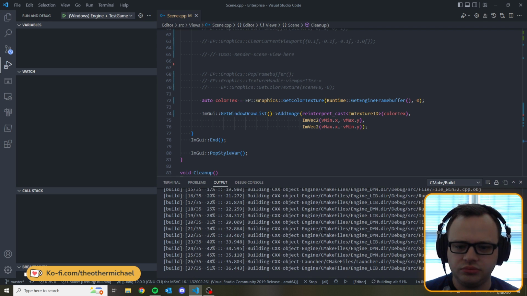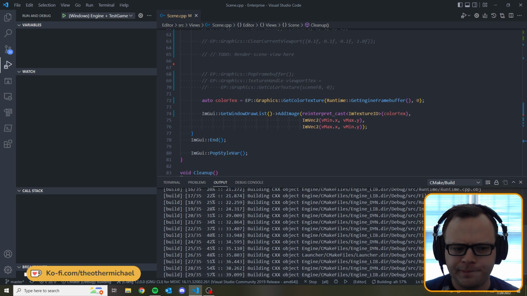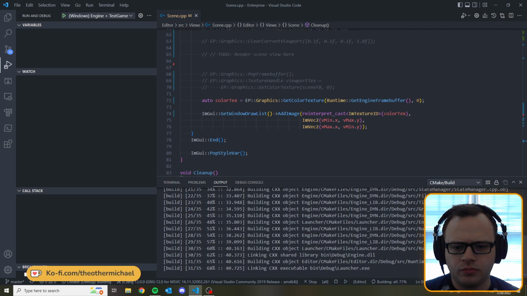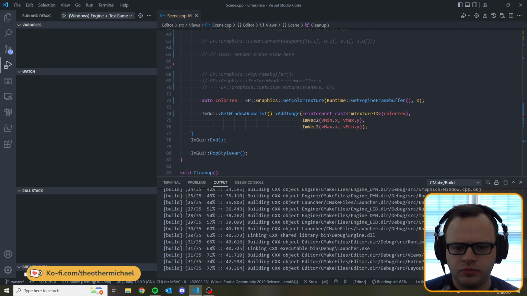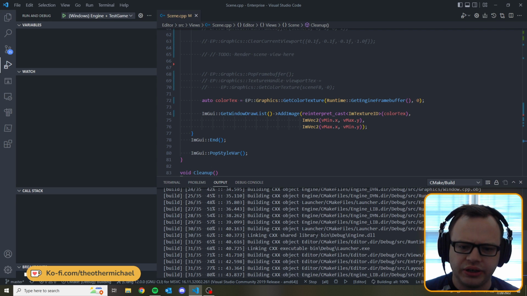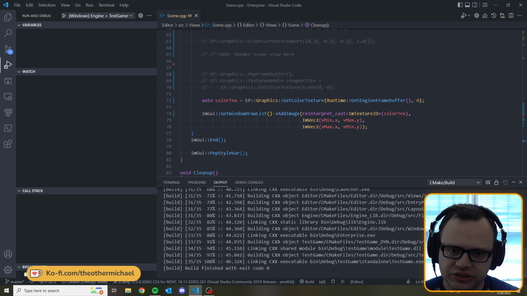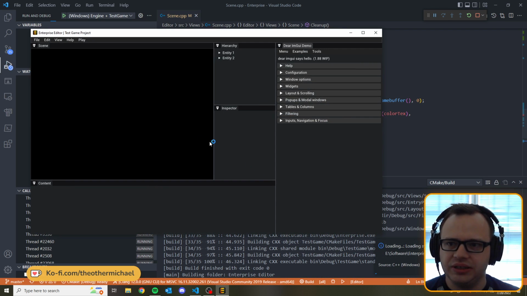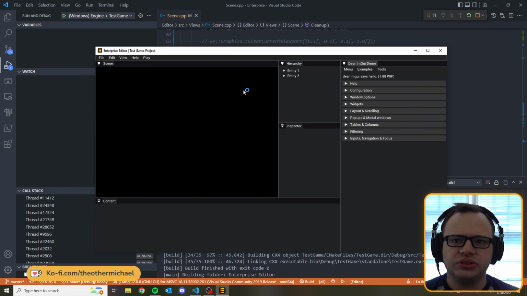So far, so good. I don't need every build target built for this test, but I just wanted to make sure that I didn't break something in one of the other targets. Okay, cool. So it's compiling.